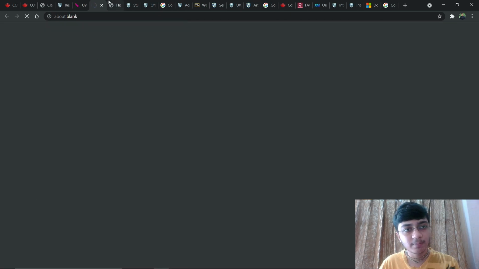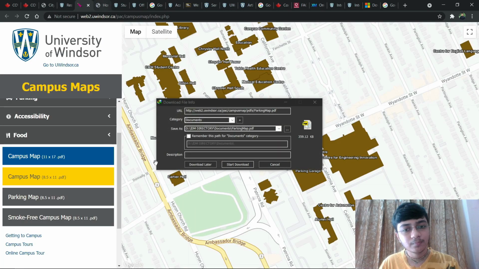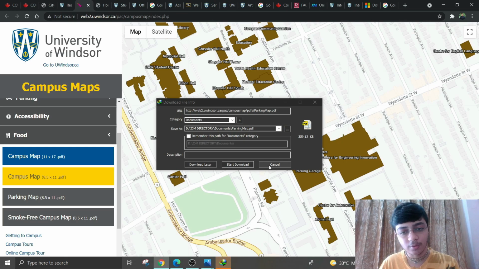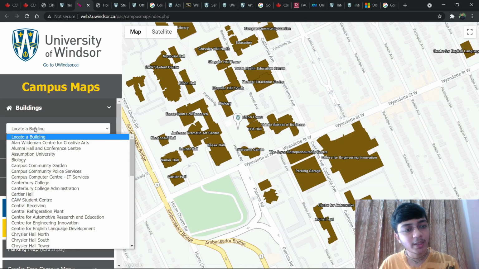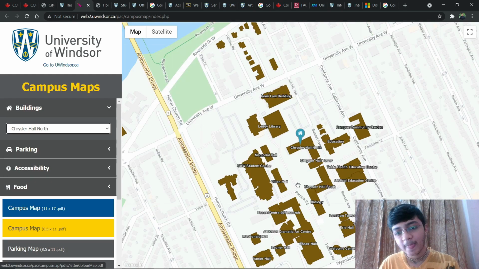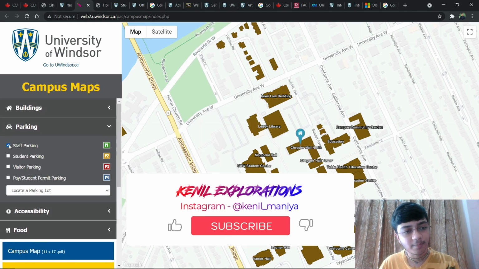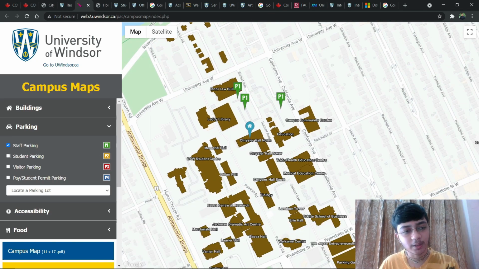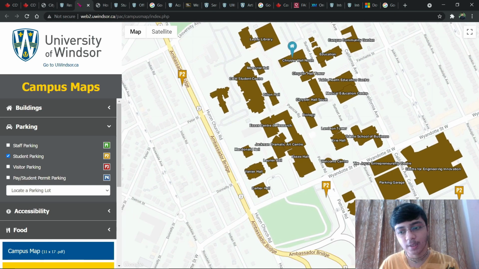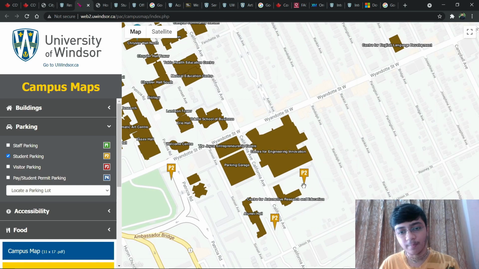If you need a parking map, just click on it and it will show you the document to download. So here on the left side there are some options shown. Buildings, locate a building. If you want to locate any building such as Crystal Hall, here it will pinpoint it. If you want to know about staff parking, you just click and it will show you P1 P1 P1. This is staff parking. If you want to know about student parking, just click here on student parking. It will show you where students can park at the University of Windsor campus.